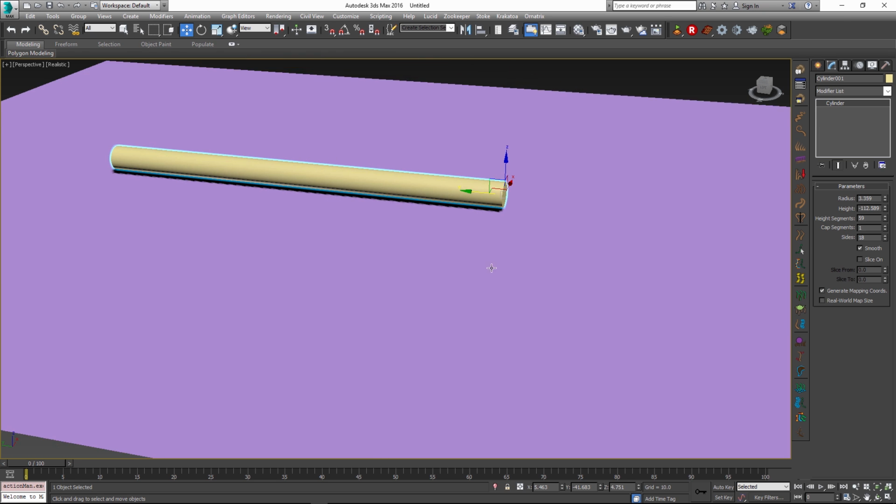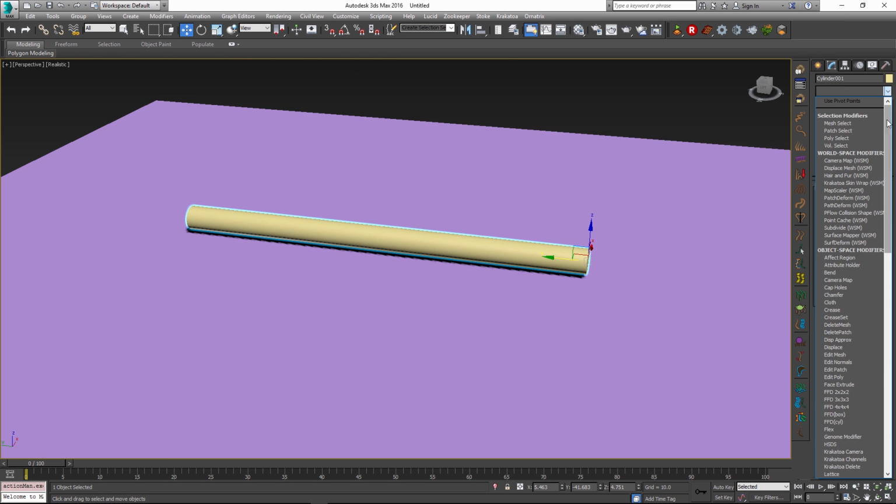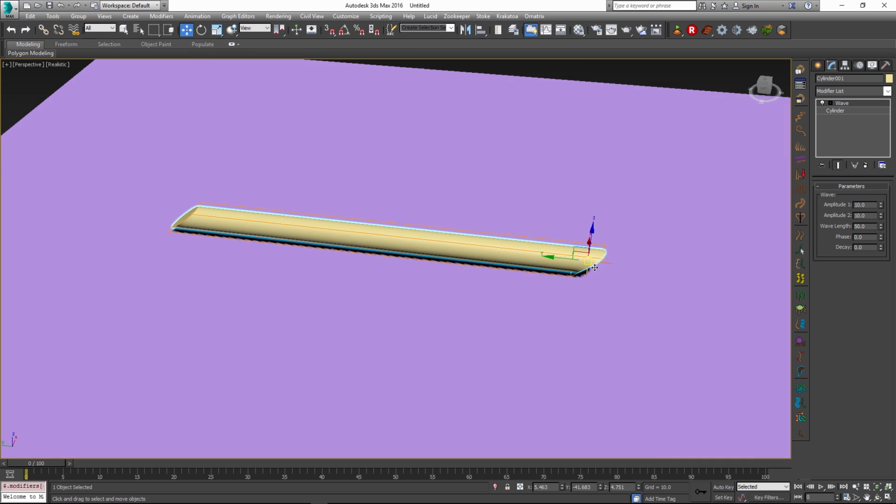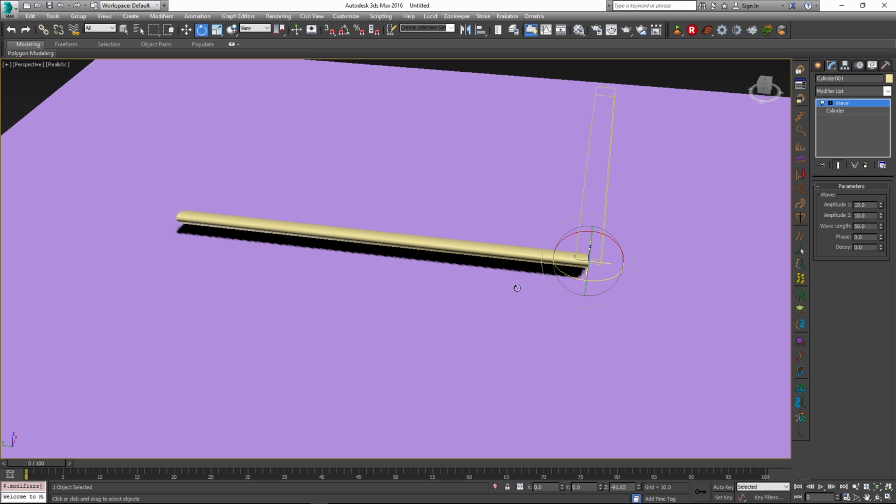And the next thing I'm going to do is apply a wave modifier on top of it. So from the modifiers list, I'm going to select wave, and I'll set the amplitude 1 and 2 to be the same values so that we can get an even wave. Initially, the wave is not created in the right direction, so I need to go into my sub object and move and rotate the wave control gizmo manually.